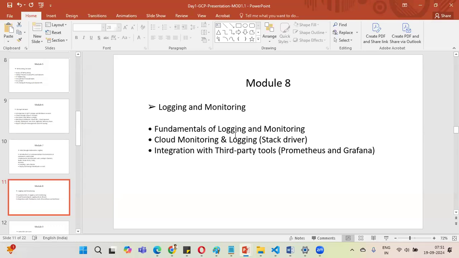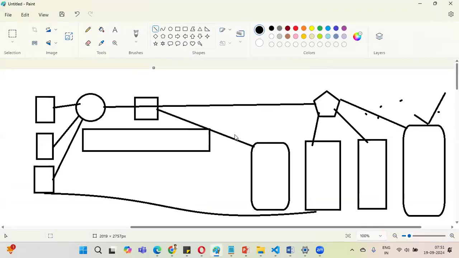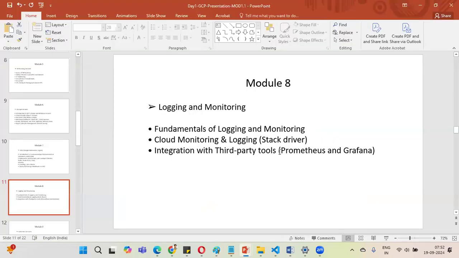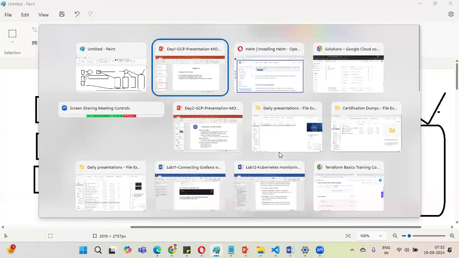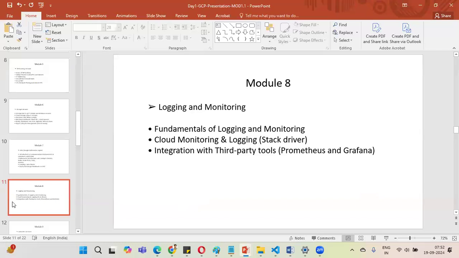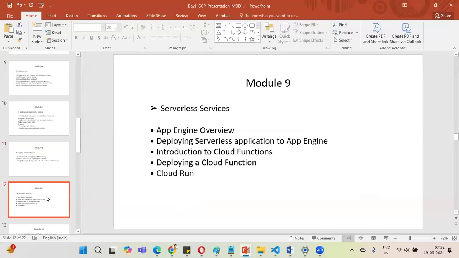And then we will try to understand how to integrate third-party tools like Prometheus and Grafana with our logging and monitoring. Strictly, Prometheus and Grafana are not a part of GCP, but in industry, you might sometimes be expected to deal with open source software. So I'm going to provide you that also, but it will be a very introductory thing, which will cater to the needs of GCP alone. Don't expect me to give the whole Prometheus and Grafana 10-15 day course, okay?